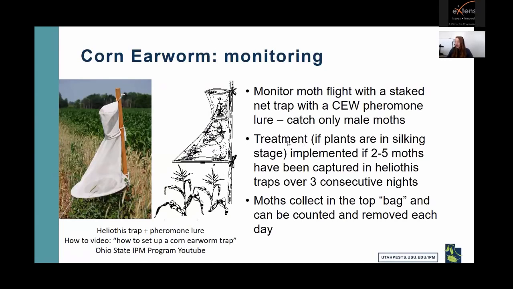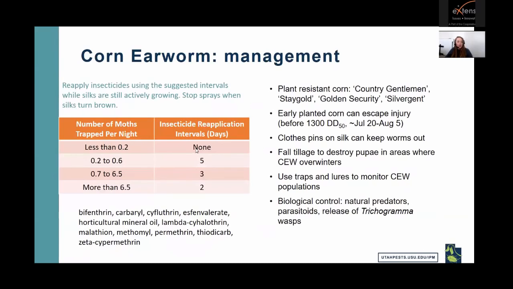So you want to monitor; you start in early June and place the trap along the edge of the cornfield, and you'll want to check, let's see, I think it's every 2 weeks. Let's see, just check twice weekly until the first catch, and then check daily for best results. And then you calculate the average number of moths caught per night, and then you follow the threshold guidelines that I have on this next page.